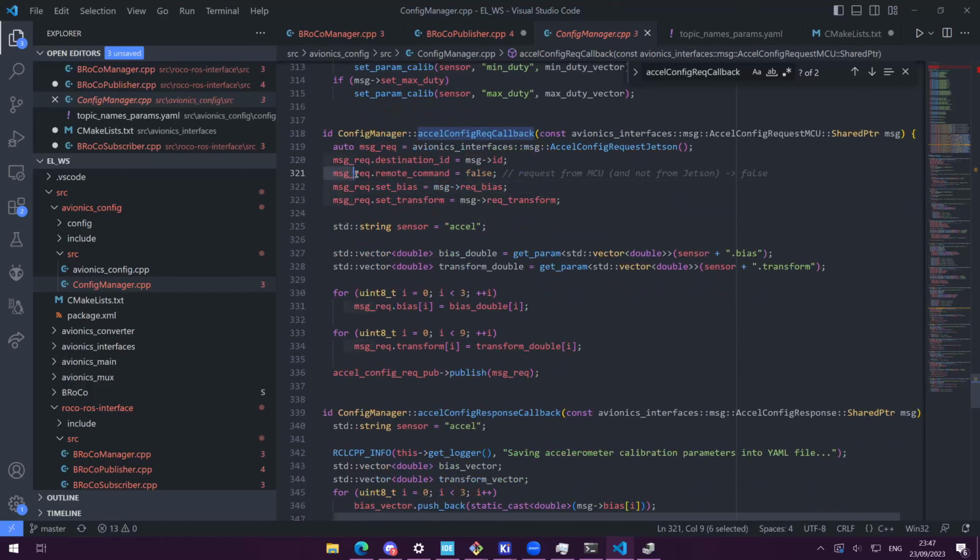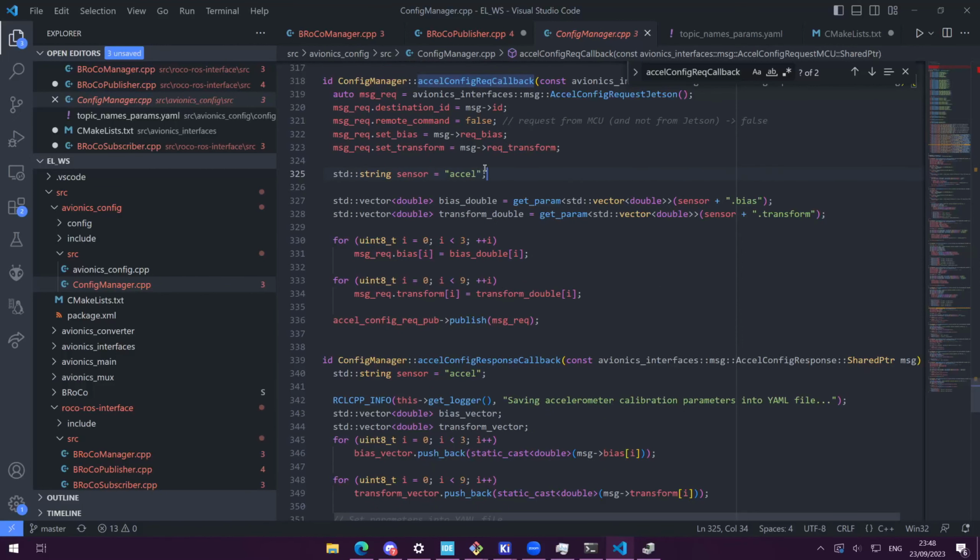Then we set the remote command equal to false. This is because this is a request from the microcontroller. This is a subscription to the accel config request MCU, and this is not a request from the Jetson, you could say, because the microcontroller has requested this configuration. It's not the user who has sent this message from the Jetson. So it's not a decision that was made from the Jetson. So we set this to false.